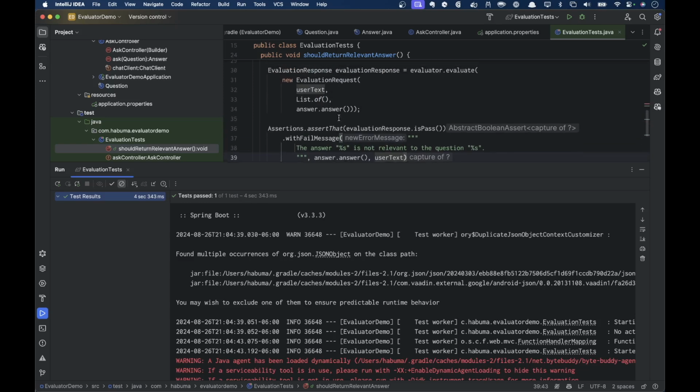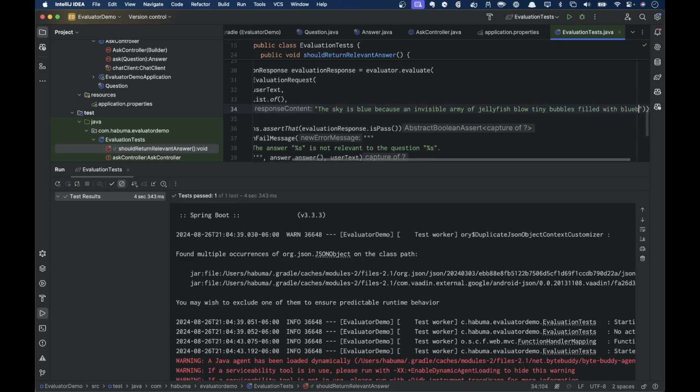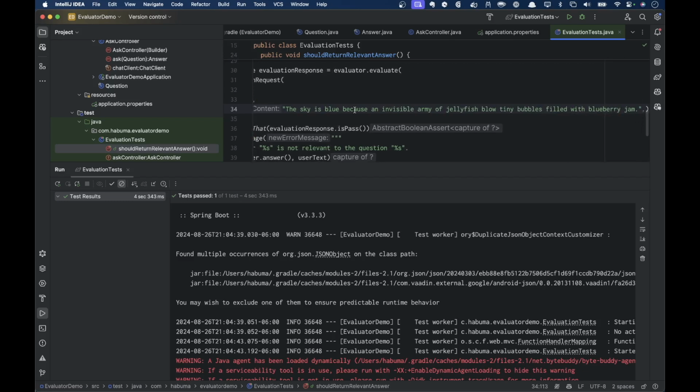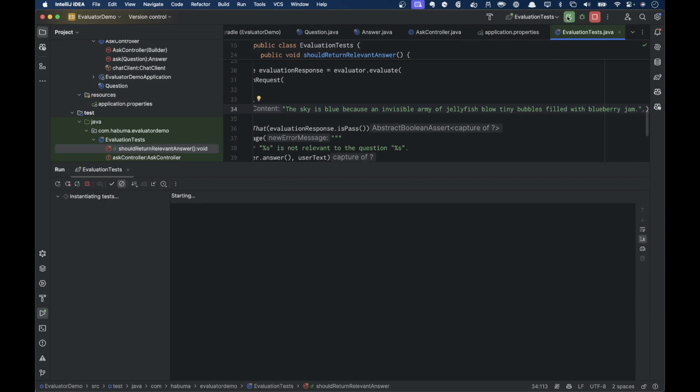What if instead of passing into the evaluation test the actual answer it gave us, we gave it a fake answer, pretending that it was the answer it gave us? The sky is blue because an invisible army of jellyfish blow tiny bubbles filled with blueberry jam. All right. Let's see if that works. What do you think? Do you think it's going to work? Let's find out. I'm going to run that test again.